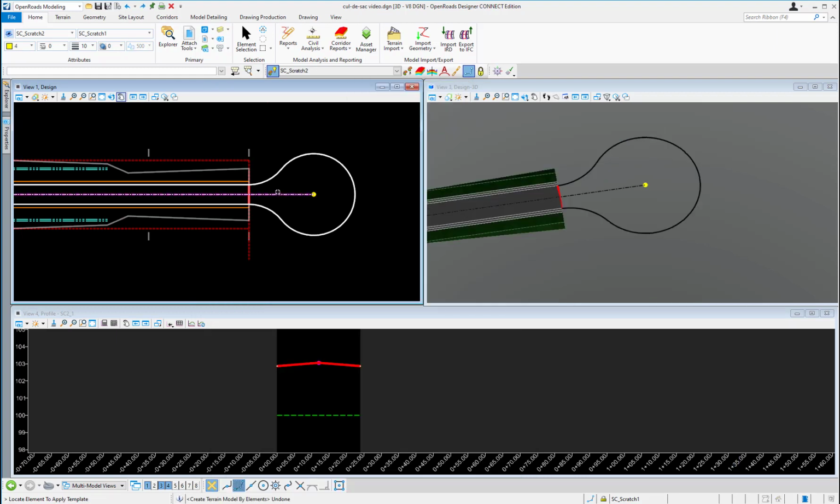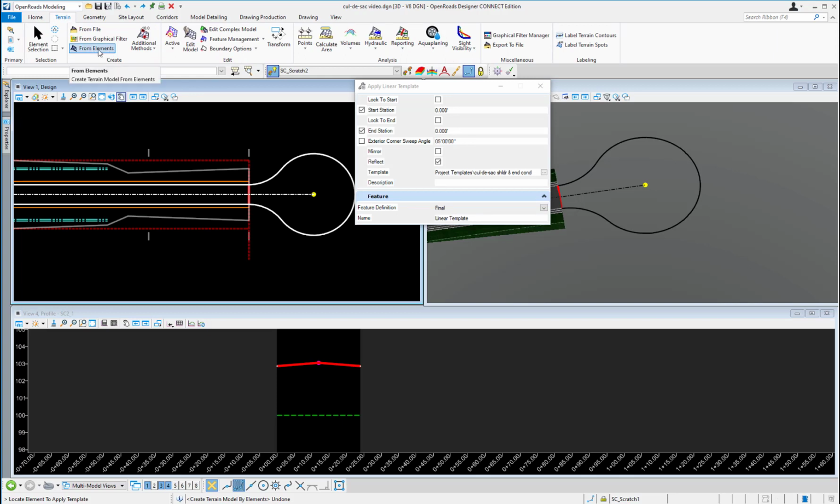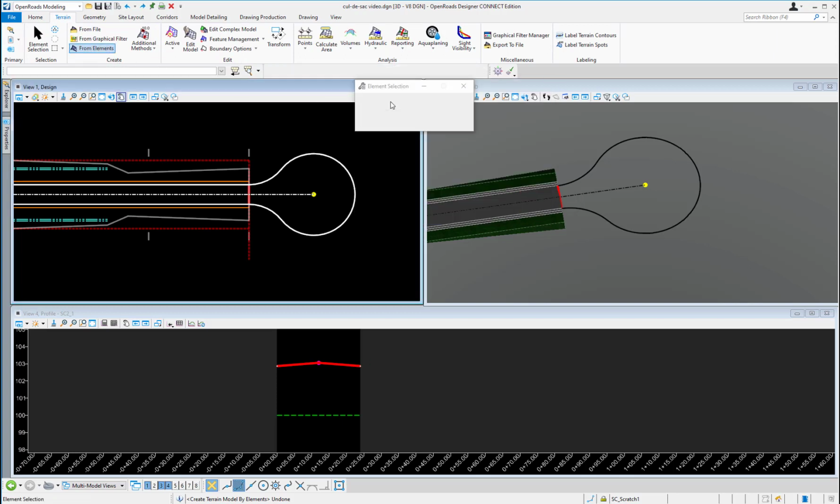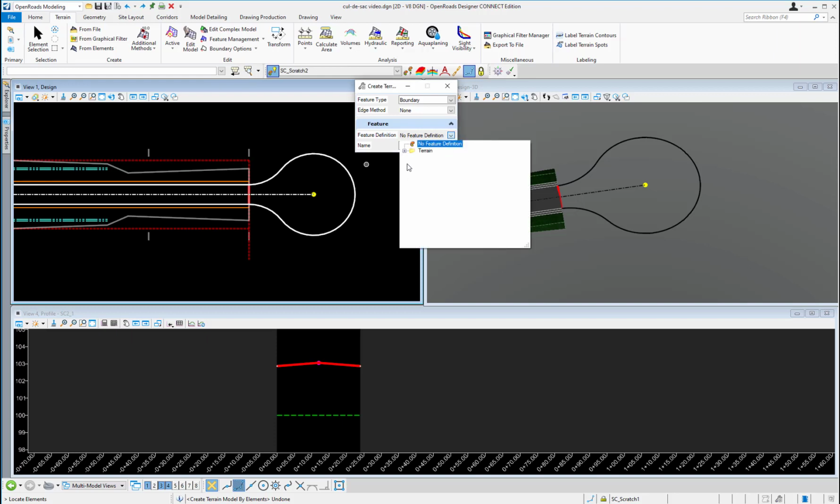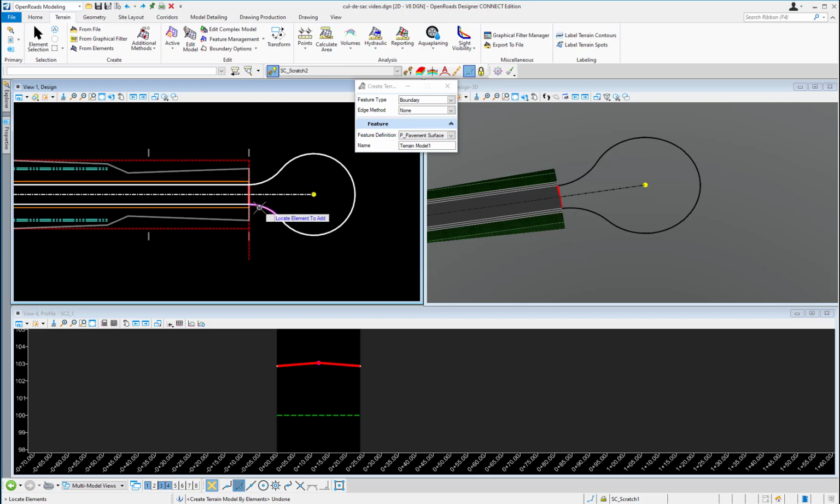And now we're ready to go ahead and create a terrain of our pavement surface, and then apply our surface template to that to add our pavement build up to apply the depth to it. So we will start by going to terrain and use the create from elements command. And my feature type is going to be set to boundary, and my edge method will be none. I also want to set my feature definition to proposed pavement surface. And then I'm just going to go ahead and select the 4 elements that we just created.